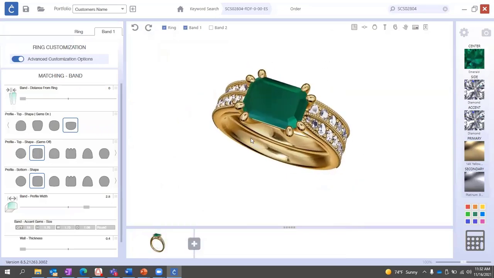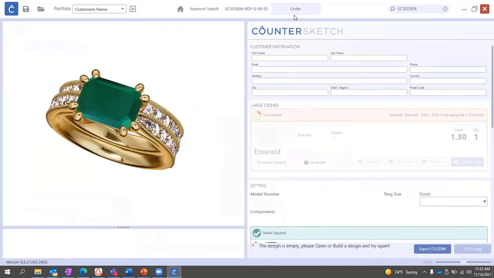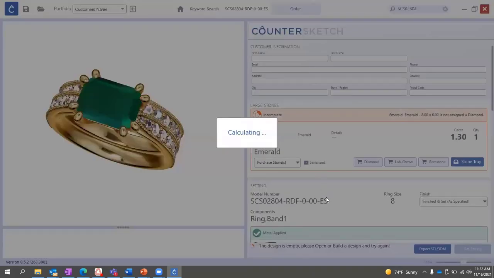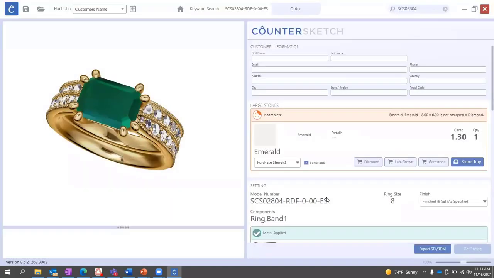Next, we want to talk about the order process. So now my piece is ready to go. I'm ready to place this order for my customer. I'm going to go to the order tab. It's going to take a moment to calculate. So what it's doing, it's taking your metal weight, any modifications that you've made to the piece, and inputting that information here to get it ready to submit to CAD/CAM services.